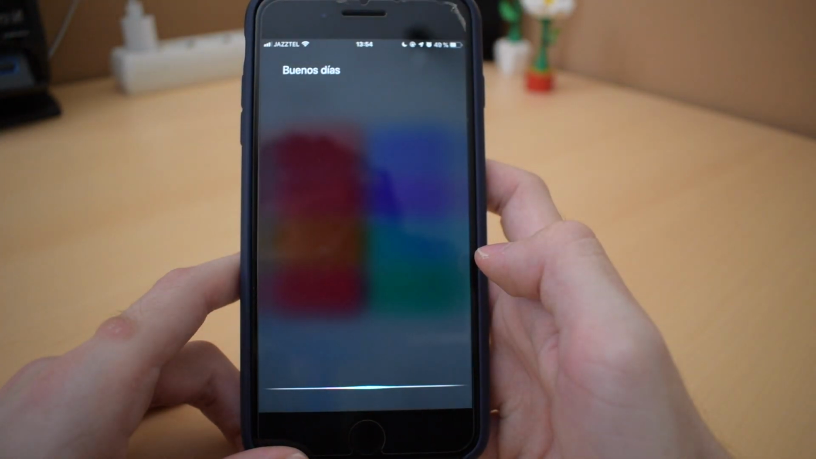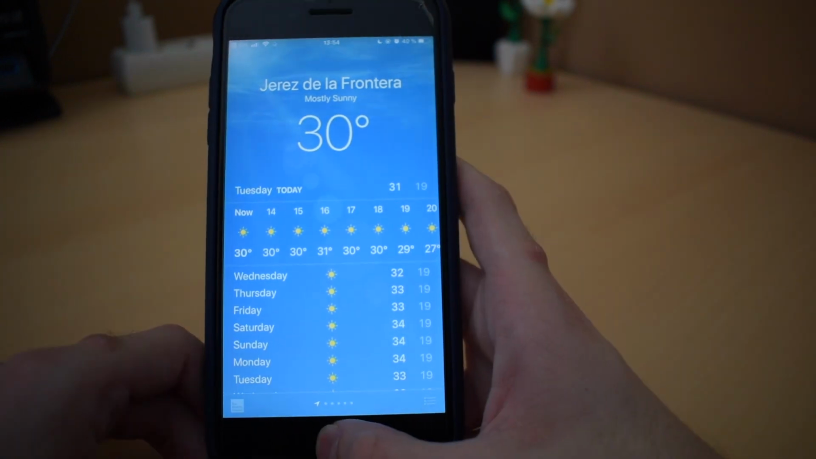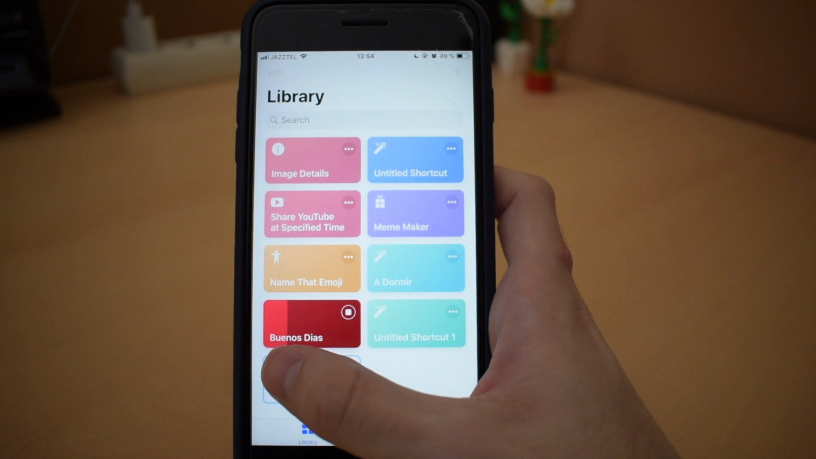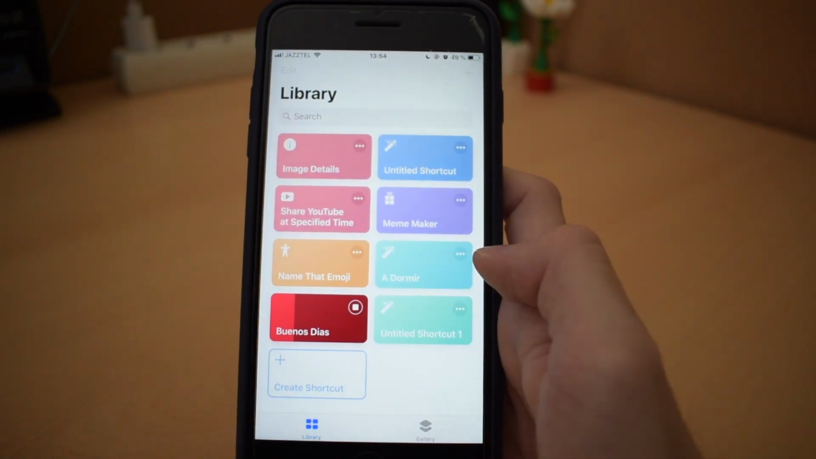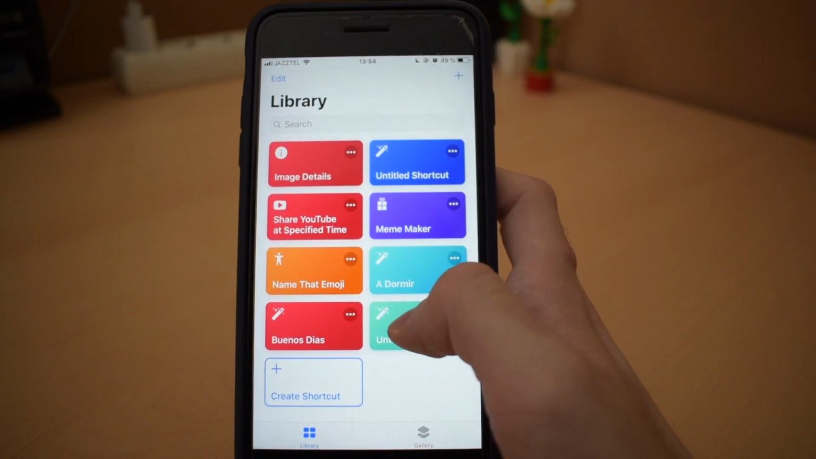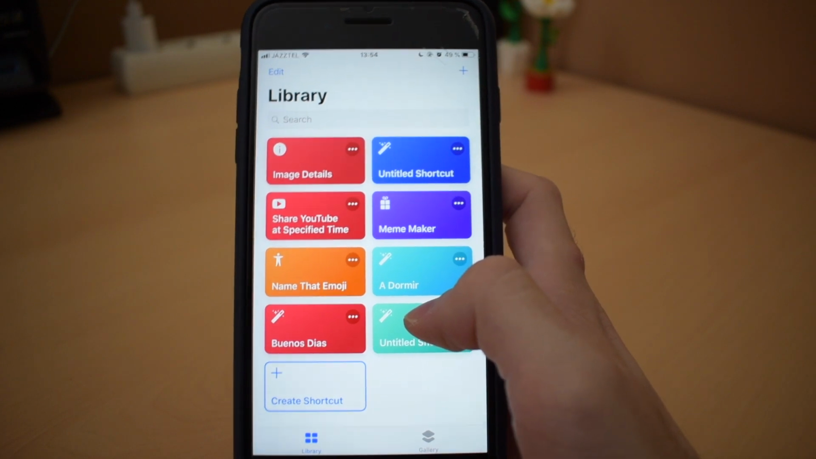Buenos días. You can see it goes to the weather, and yeah, it didn't open Instagram. So yeah, as you can see, oh, it actually didn't finish running. So yeah, it kind of hung there. As you see, it doesn't really work quite well.